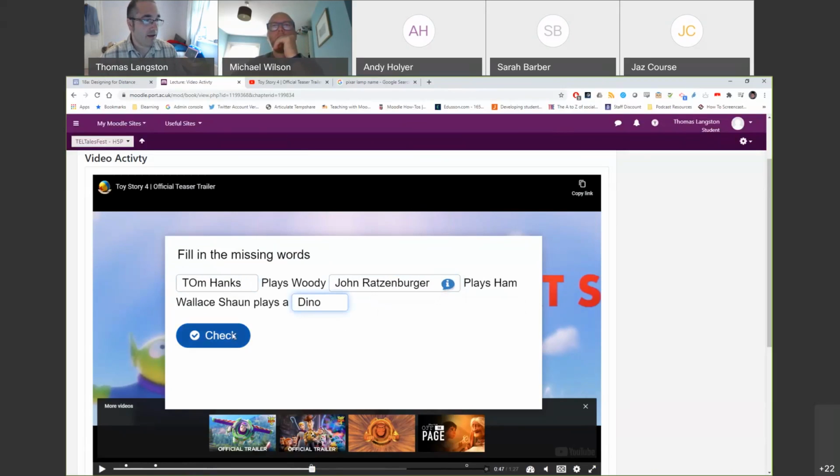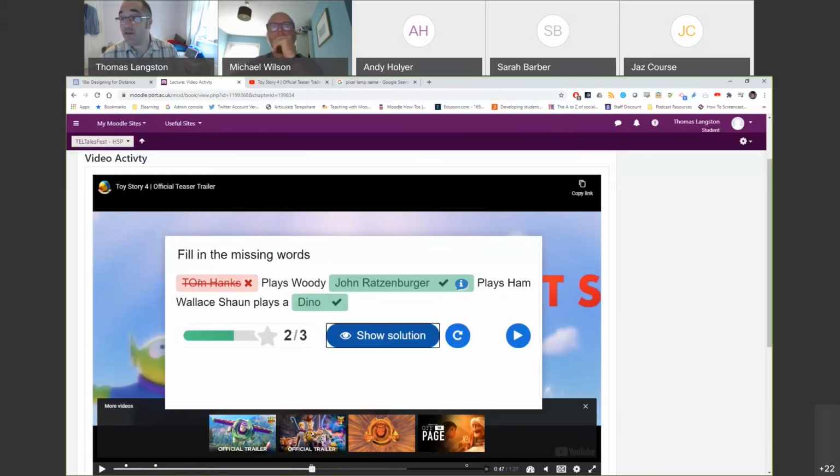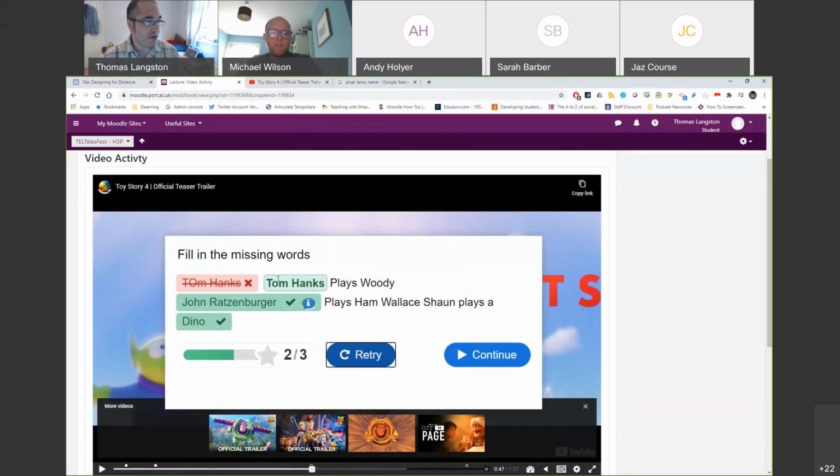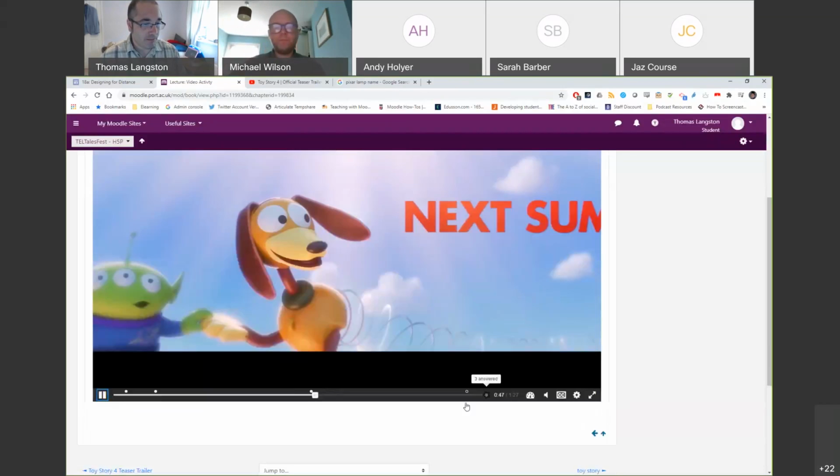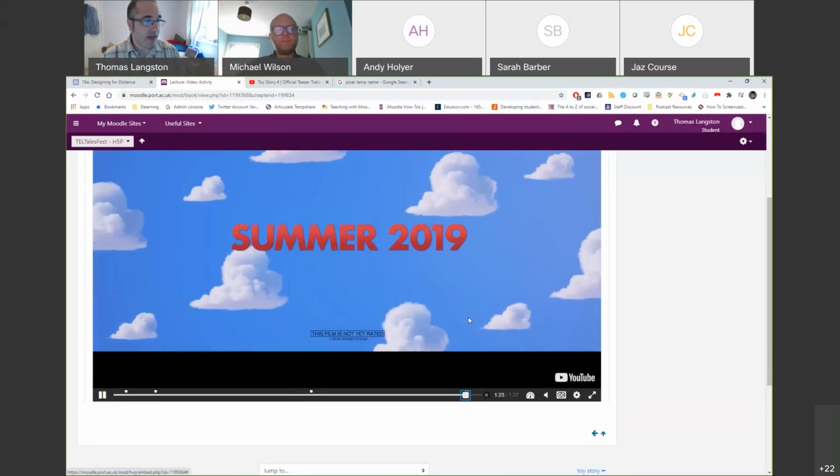Check. Oh, and it's case sensitive apparently, so because I did a big O rather than a little O, it's wrong. If I show the solution, it'll show them the answer and they'll go, that was right. And that's where it's not going to be used as a summative exercise. It is just formative. Get through to the end.